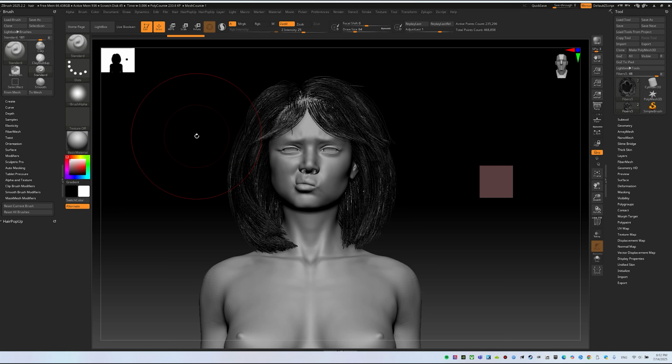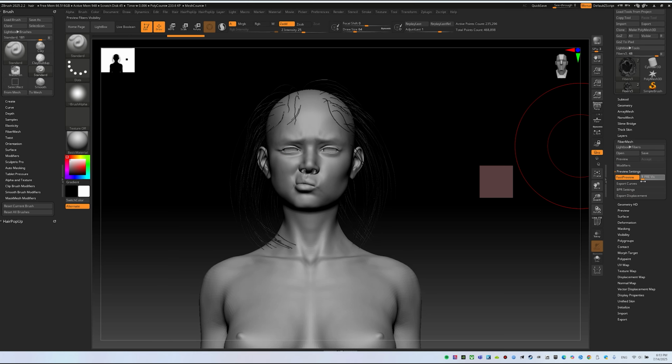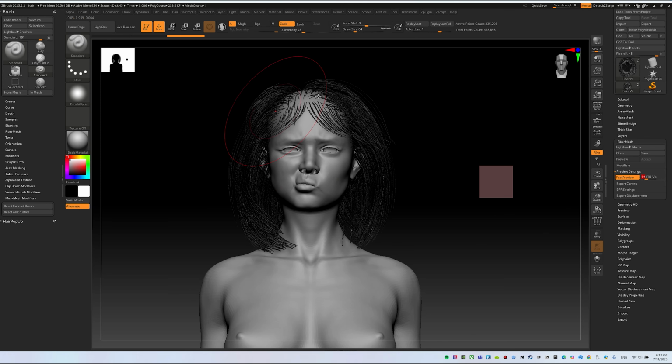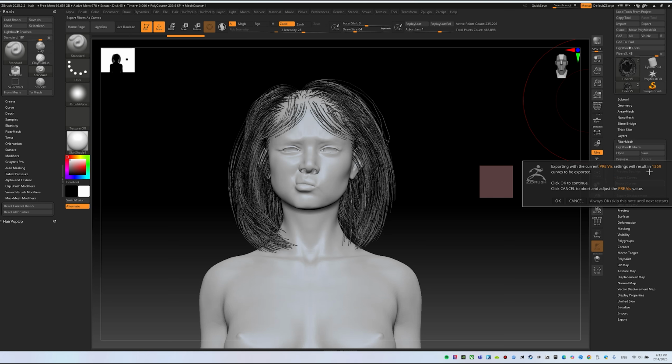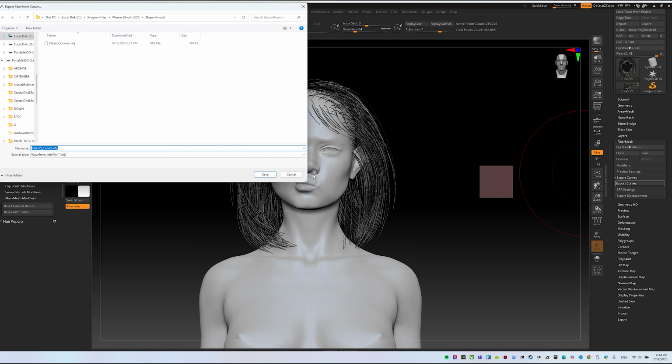Let's start with ZBrush. Open preview settings and drop PreViz to about 20% so the style keeps its shape yet uses fewer curves. Click Export Curves. ZBrush warns that roughly 1,400 curves will be written. Confirm and save in .ma file.